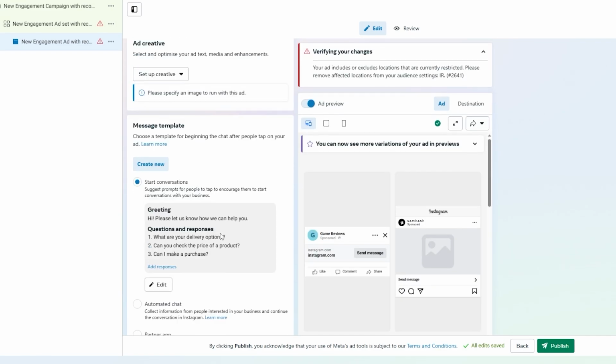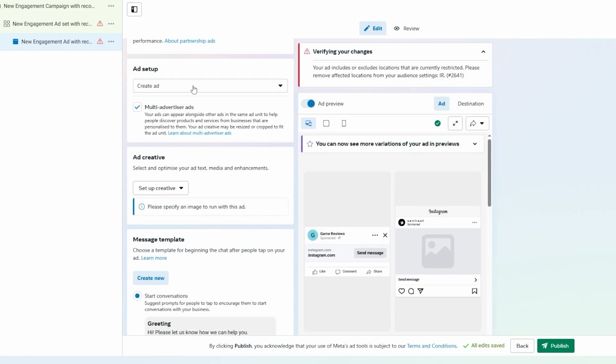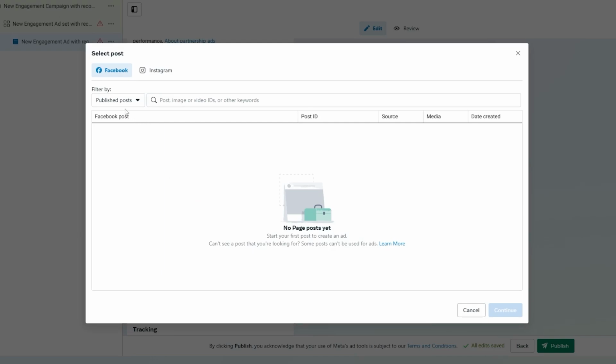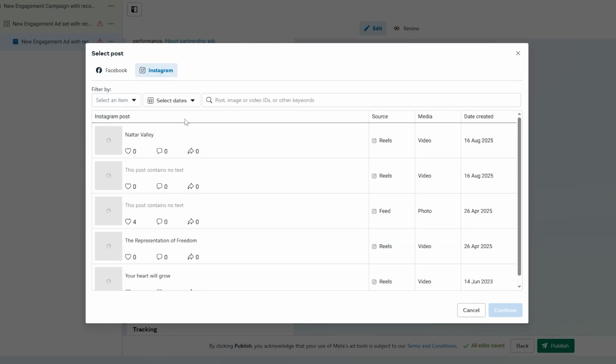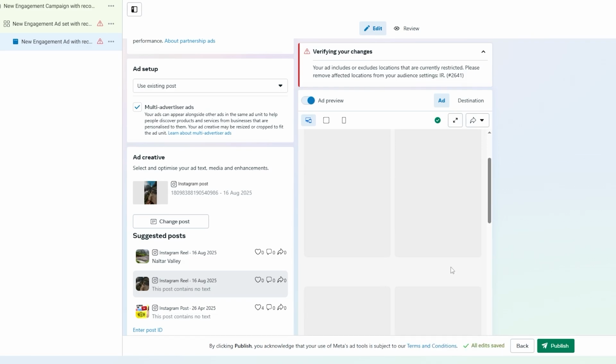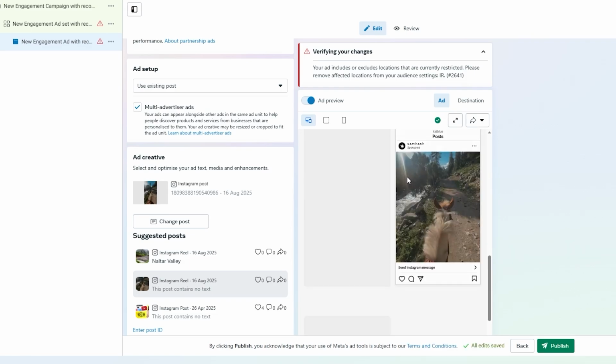So wait for it to load up. We could create an ad over here or use the existing post, and when we click on select, we can select the existing posts over here, all post types, and we'll click on Instagram and select the post if we want to. We'll select that post, click on continue, and once it's loaded up over here, we'll click on continue. Loading up. There we go.